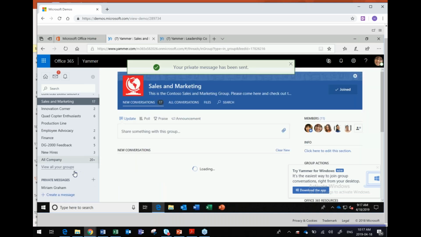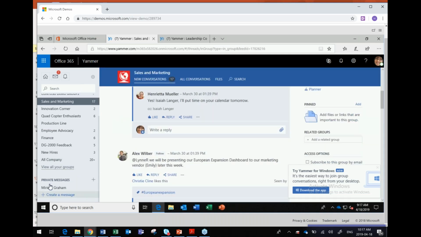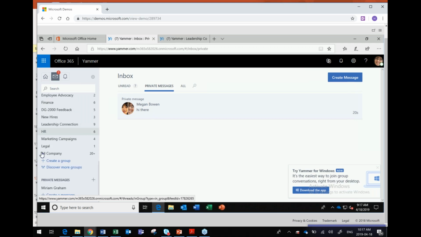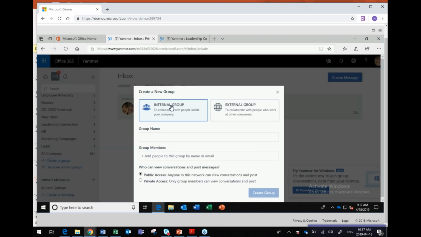Of course, your conversations and private messages get tracked here, so it's easier to go into that conversation and be able to view all the messages that are there as well. Let's go really quickly into the view all groups. You can see all these teams that have been created. You could discover more groups that you're not a part of, as well as create a group yourself for anything that you would like.